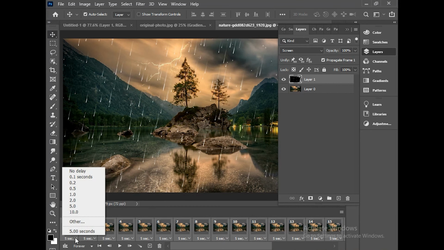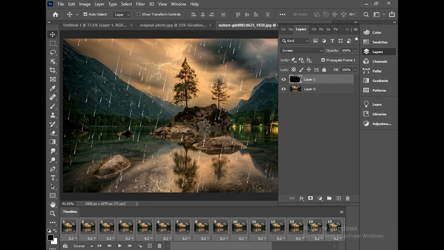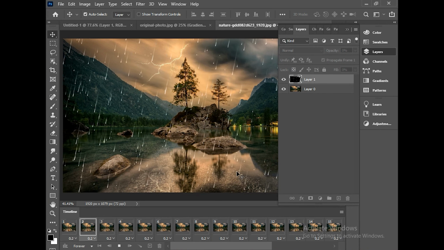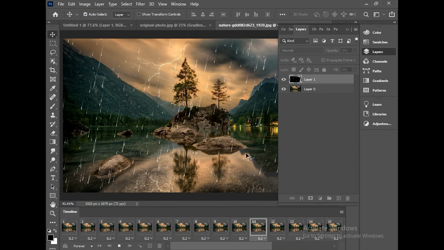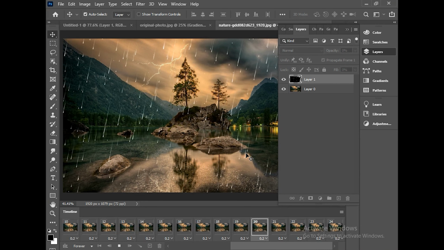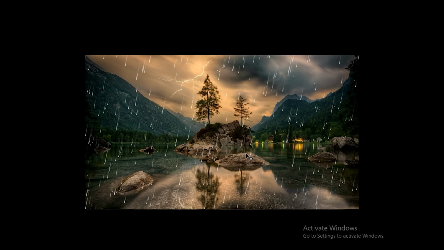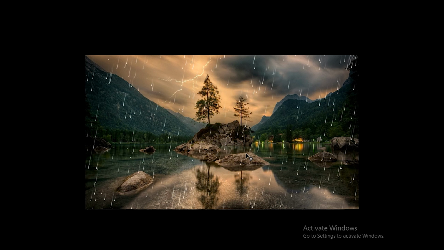I'm going to right click and set 0.2 second and make sure this option in this corner is set to forever. If you select forever, then you can play your animation now. You can see full screen mode. You can just press F, and Control 0.